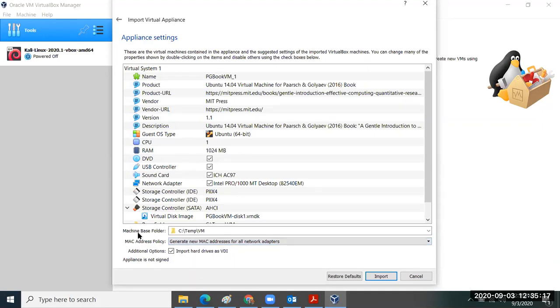You see where the machine base folder is. Verify the machine base folder to be the local hard drive and not the cloud. If you see documents or you see virtual machines and a user profile and there's a long path there, bad, bad, bad. You're going to import.